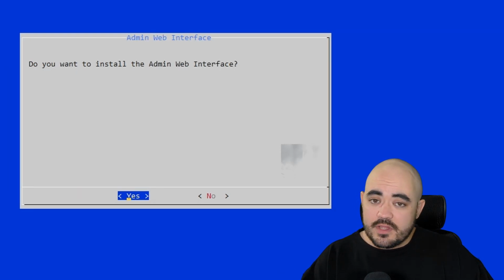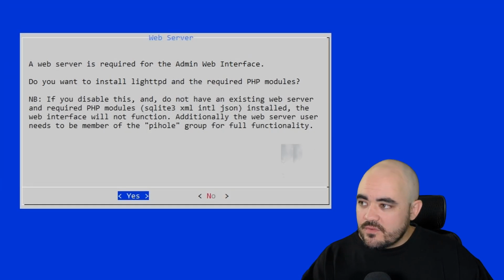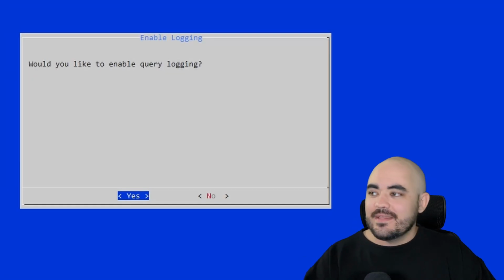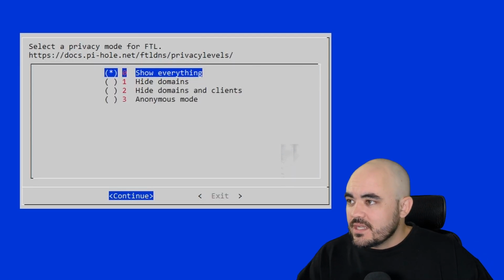Do you want to install the admin web interface? Yeah. A web server is required. Yeah. Would you like to enable query logging? Sure, why not? Select a privacy mode for FTL. Show everything. Basically, defaults are good.